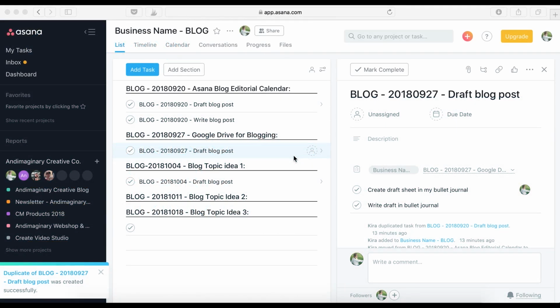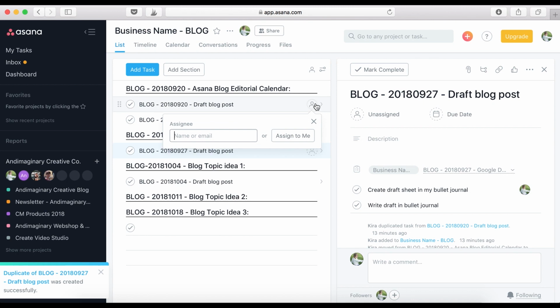After you set up all your projects, you can start adding assignees. So you just come to the task that you want to assign, you click on the little profile image, the little person, and then you can decide to assign it to you or assign it to someone that you added to your team. I assign this to me.